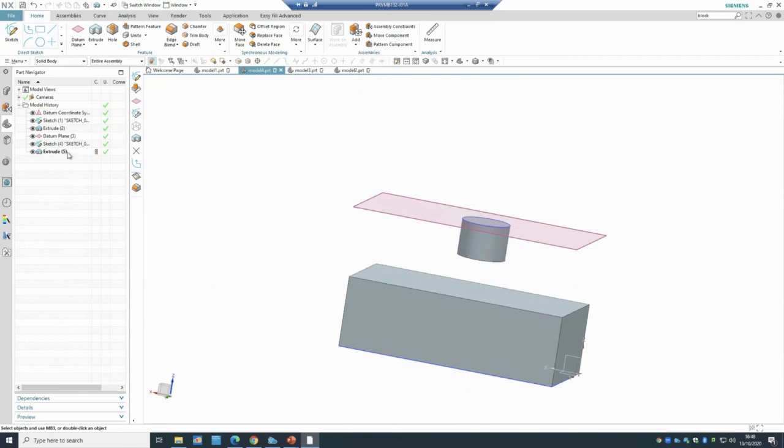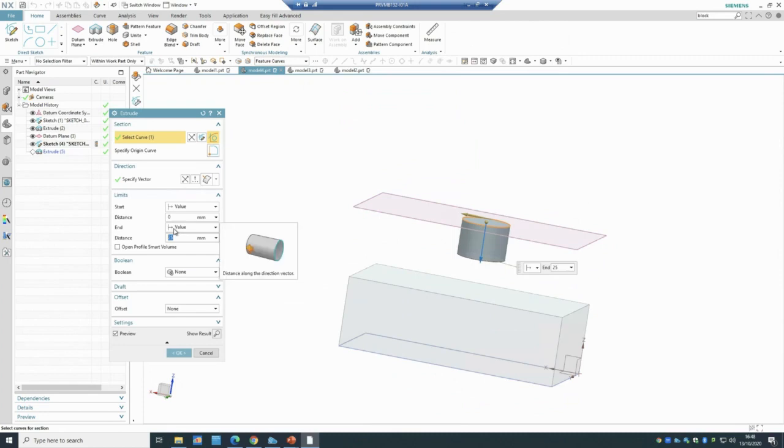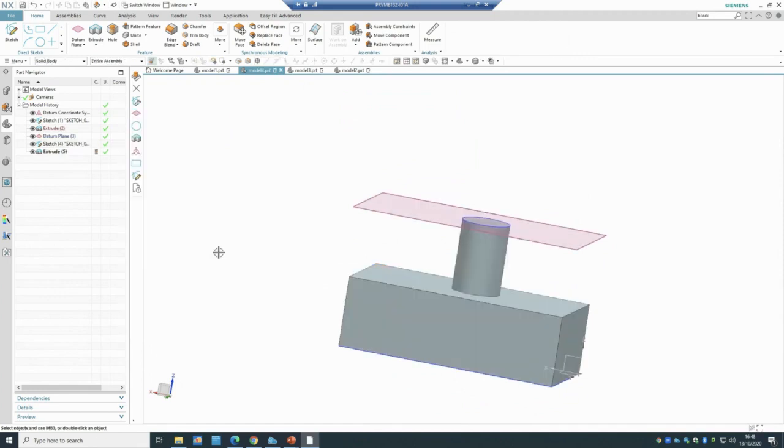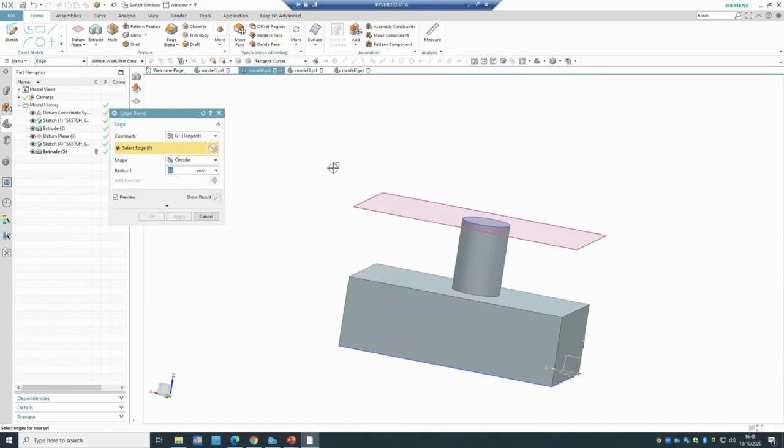Another way, come back to that one. So I'm gonna pick a value until selected, and I'm gonna say, don't worry about it, edge blend, we will cover it later.